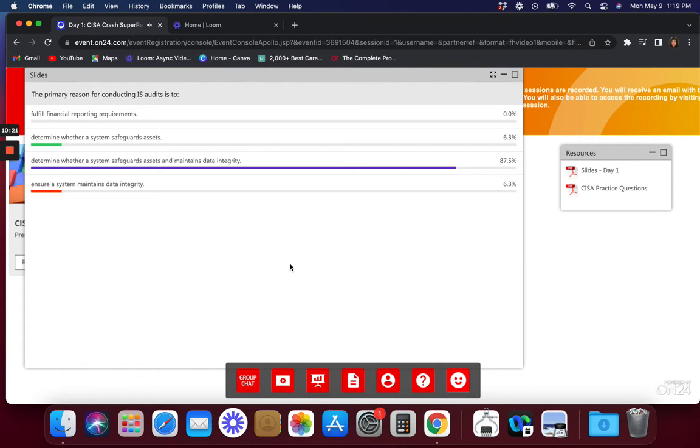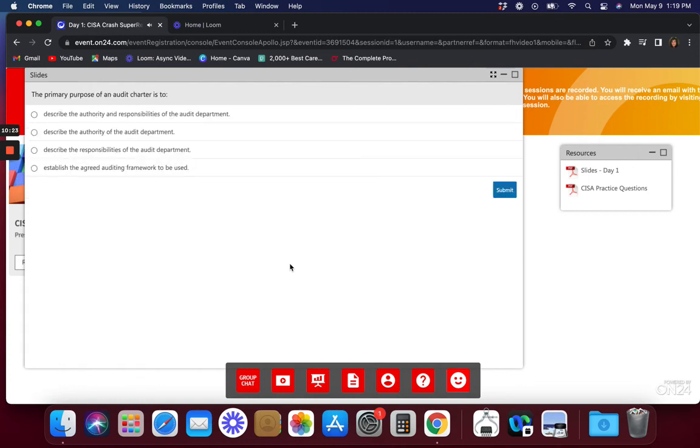What is the primary purpose of an audit charter? To describe the authority or responsibilities of the audit department, to describe the authority of the audit department, to describe the responsibilities of the audit department, to establish the agreed auditing framework to be used. Which is the best answer? What do you think?